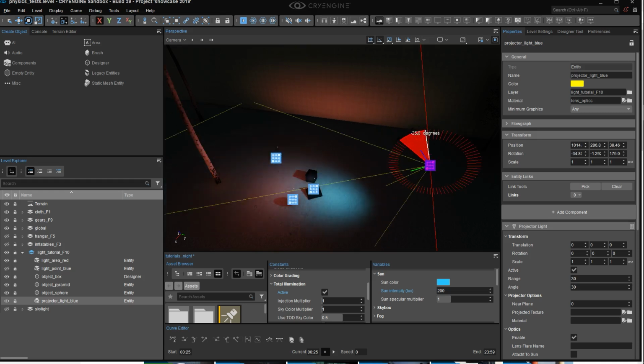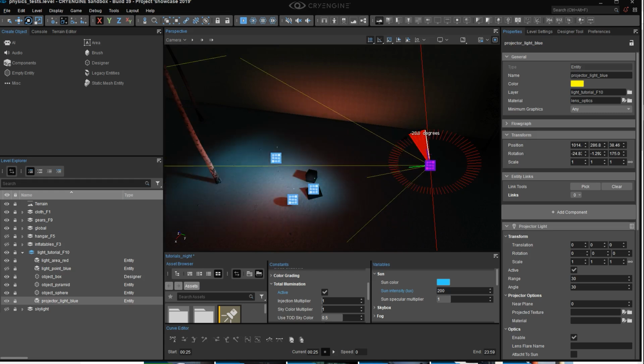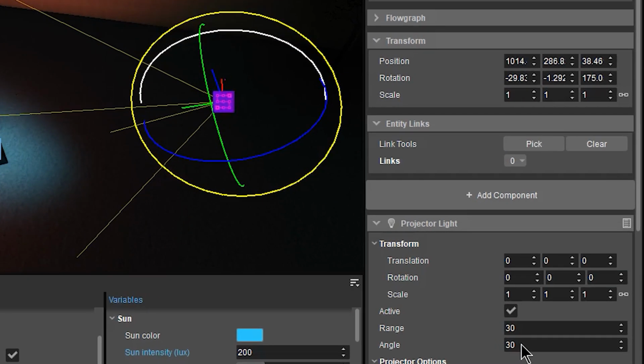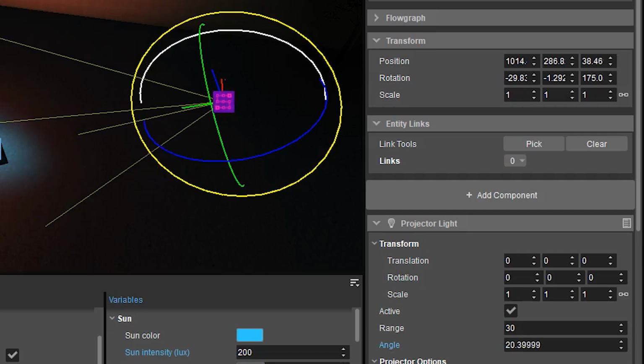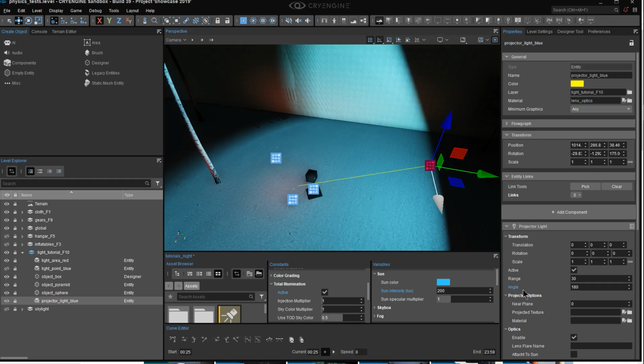In fact, it has to be. It can only be dispersed over a maximum of a 180-degree angle. And you set that right here. This one is now at a 30-degree angle. I can make it a really fine spotlight like this, or I can make it a very broad wash of light, but no larger than 180 like this.